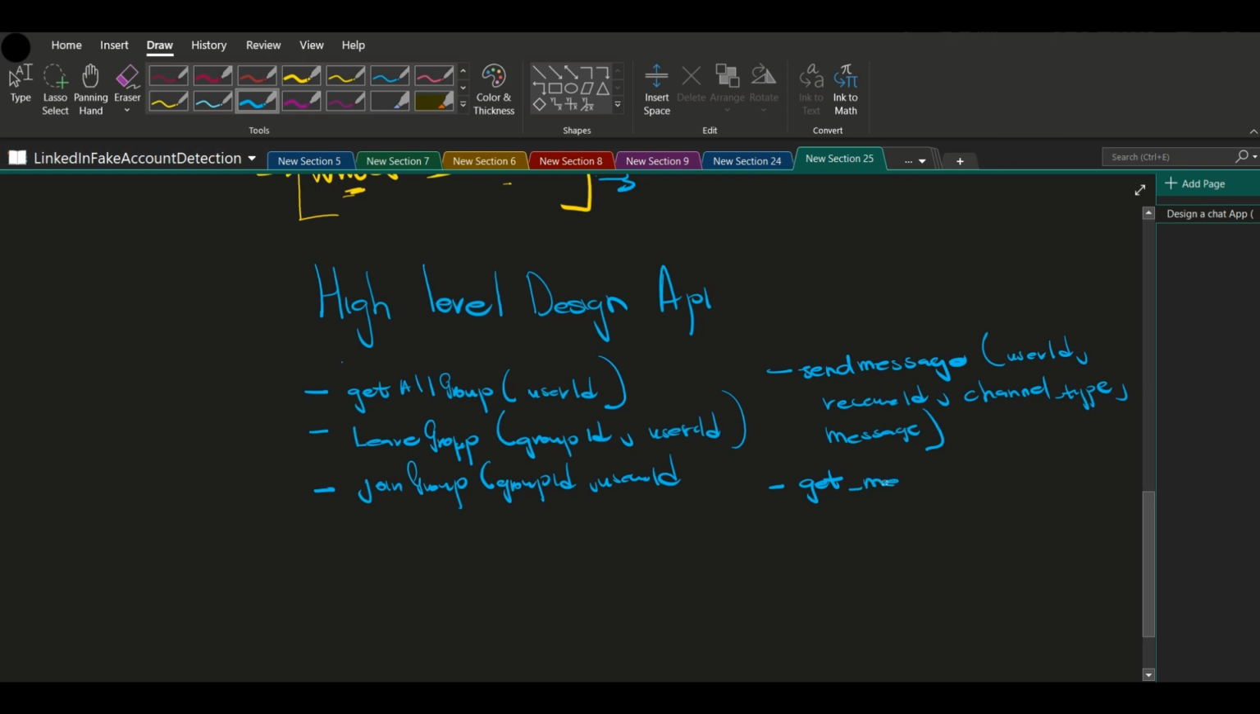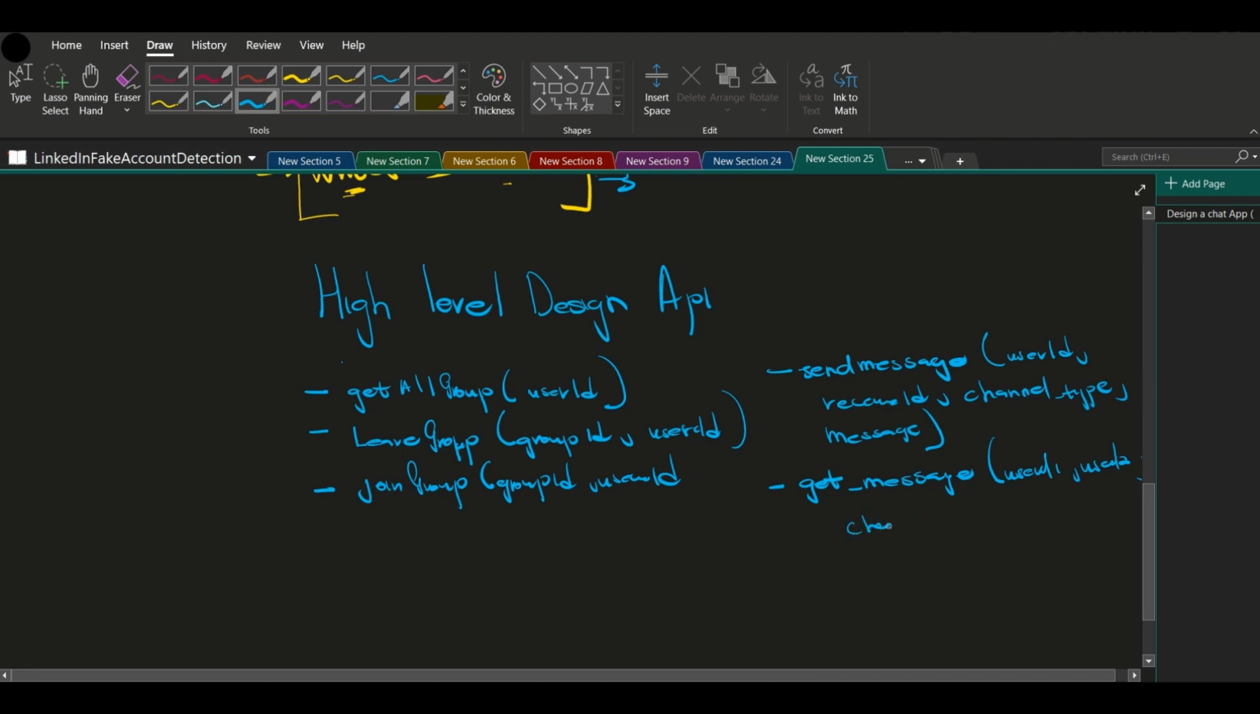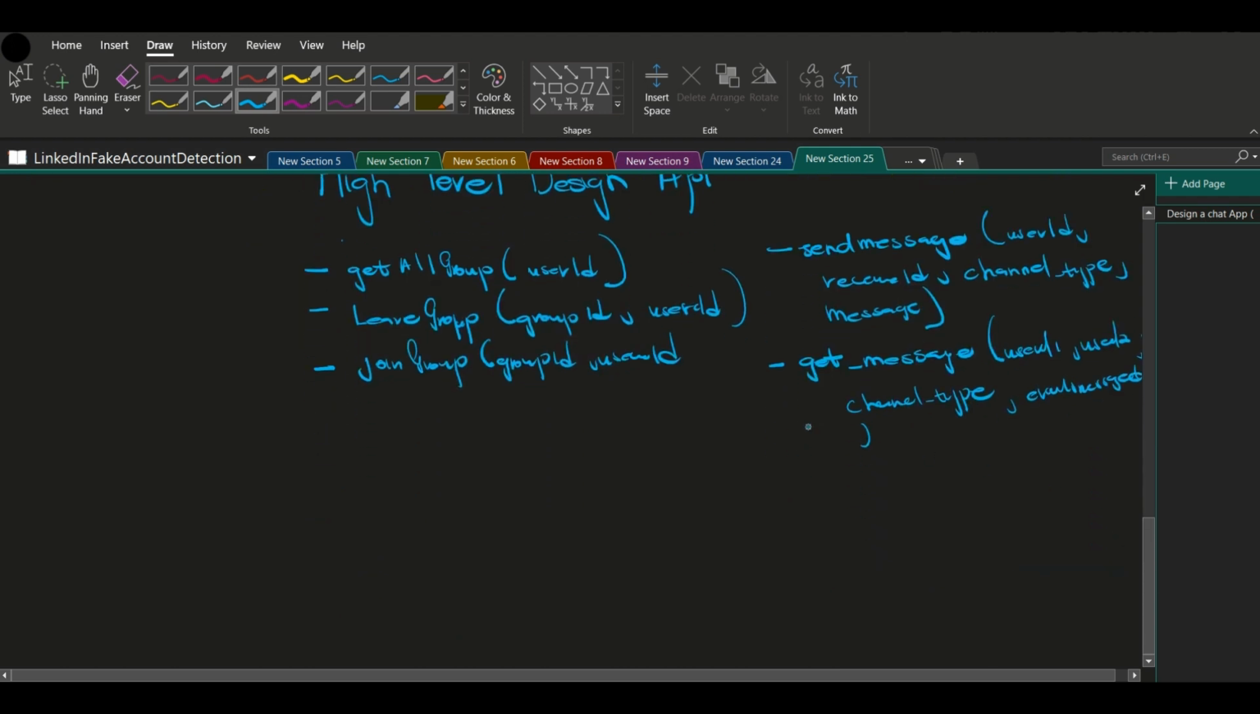So we can have a get message. So with this, we can also take the user ID 1 and user ID 2. Then we can also take the channel type to know where we are getting those messages from, and we can have an earliest message ID. So this actually enables us to make sure that the user gets messages according to the order that they have been sent.